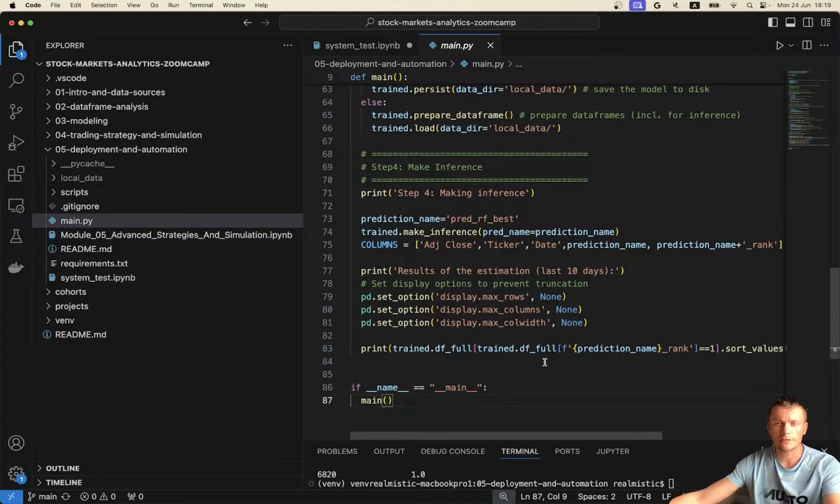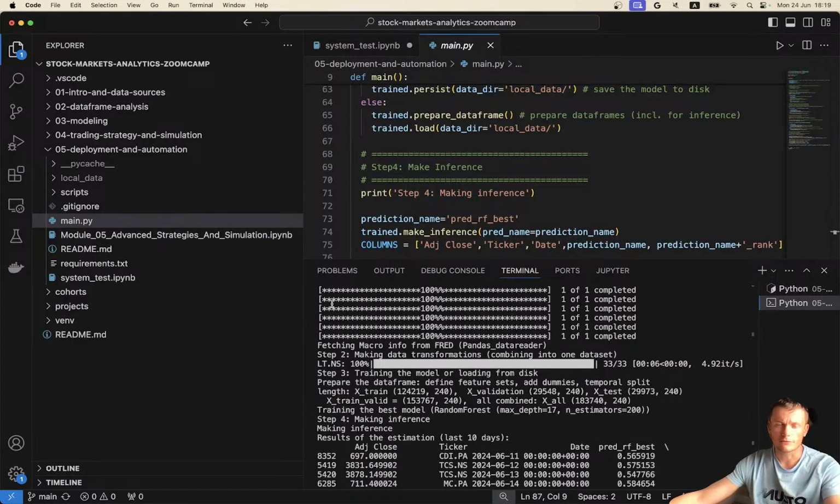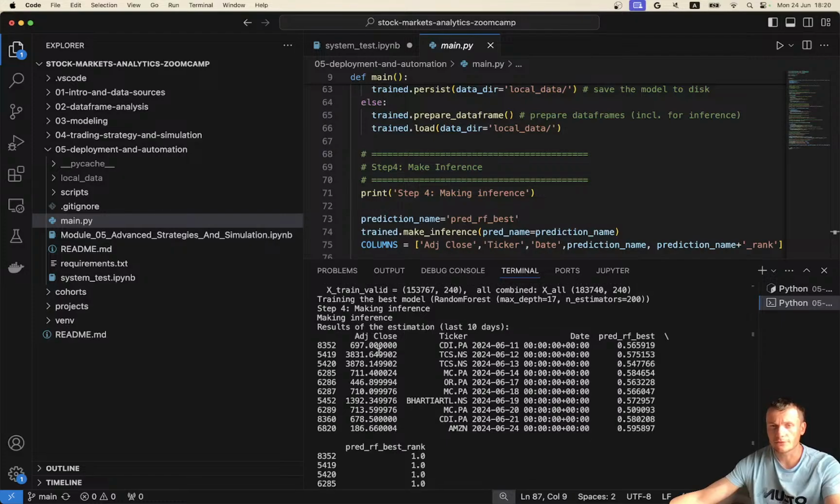So we know from the simulation that we might want to train with only one top prediction. And you can see here that the workflow execution is finished, and it printed all the predictions for the last 10 days. So if I was going to trade for the last 10 days, these stocks would be the trades that were predicted by my model.